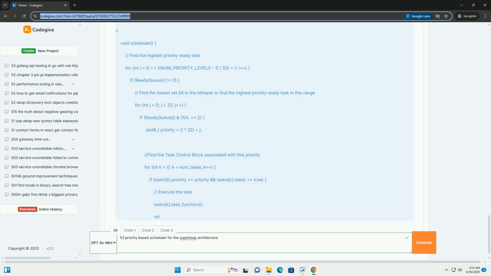TCB_t: the task control block structure, holding information about each task. tasks: a global array of TCBs. This is where all the tasks are stored. number_tasks: keeps track of the number of registered tasks. number_priority_levels: defines the number of priority levels, 53 in this case. Ready queue: the core data structure for the priority-based scheduler. It is an array of bit masks.